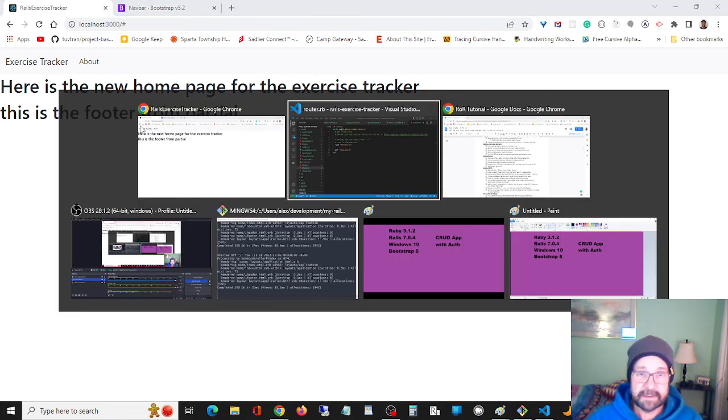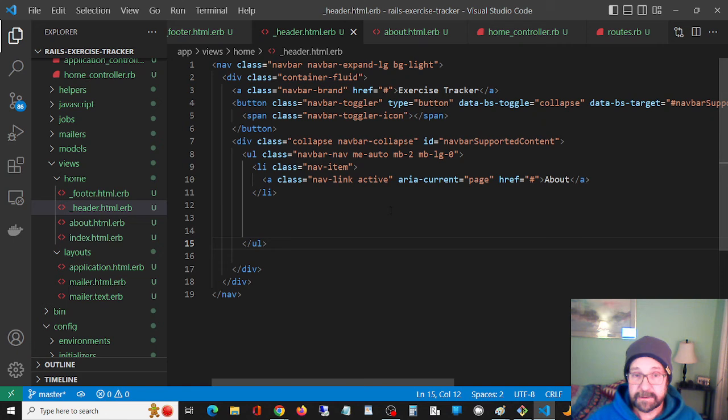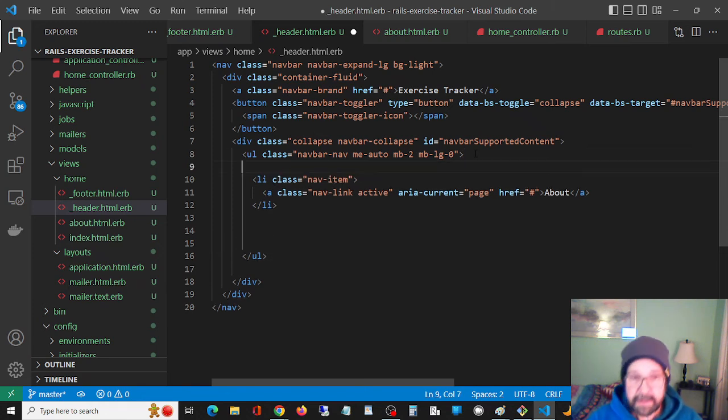Oh, because I didn't tell it where to go. Right? So I need to do a link. Not doesn't quite work like this in Ruby. Let me just get that a little bit. All right. So we need to do the link a little differently since this is embedded Ruby.